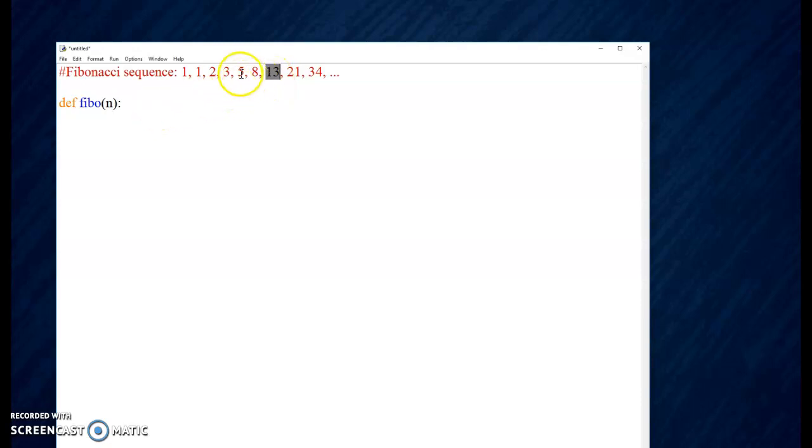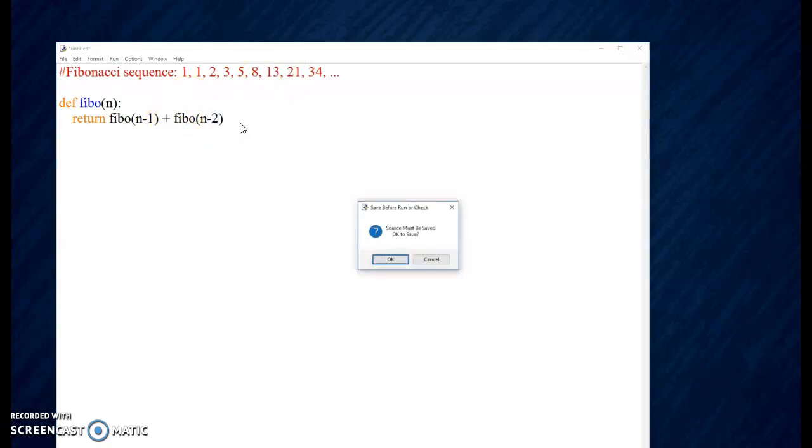Well, as it's defined, it's just the sum of the previous two Fibonacci numbers. So it'd be so nice if we could just return Fibo of n minus 1, the one right before it, plus Fibo of n minus 2. So to get any Fibonacci number, we would just get the two Fibonacci numbers that were right before it, and then add them together. So let's run this and see what happens.